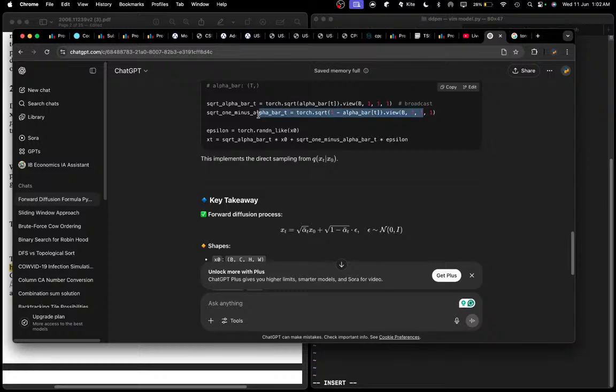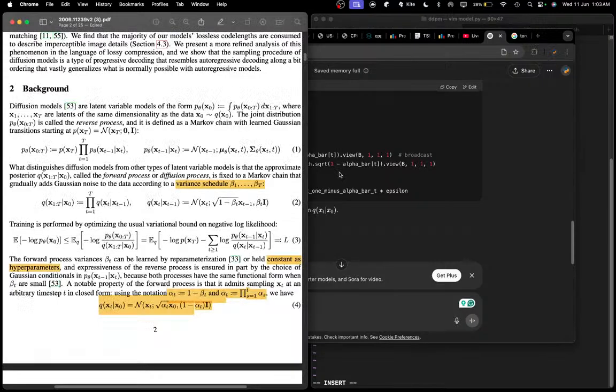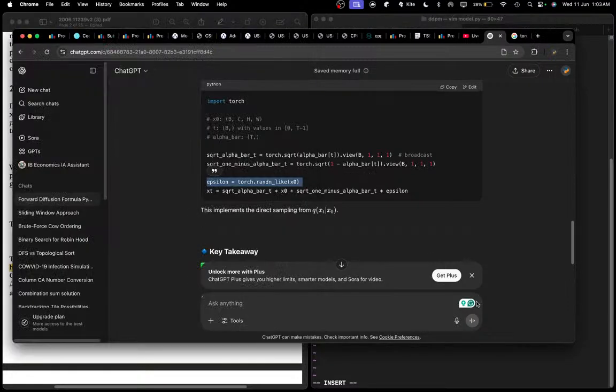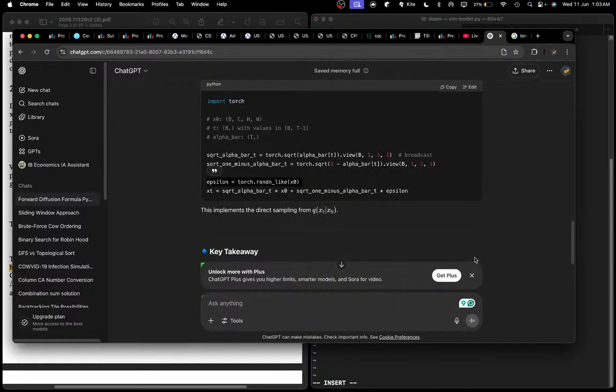I'm not sure. Let's just generate the random noise first. So we can just pass in x naught, or is it like x naught? I'm going to have to check.